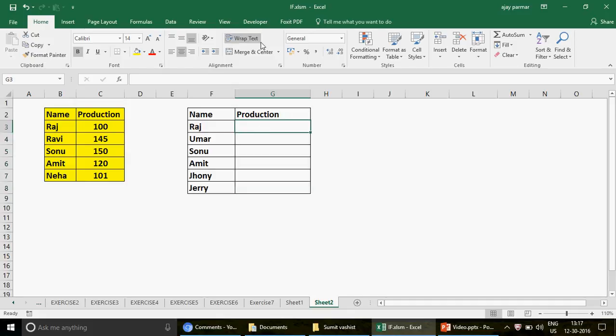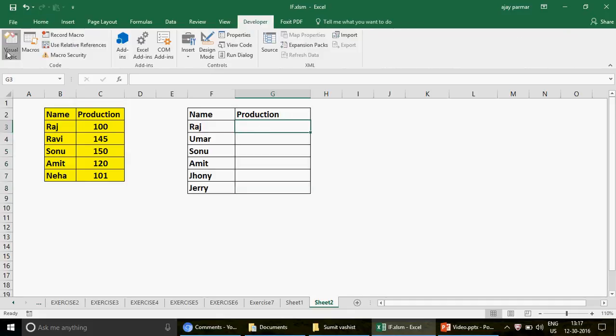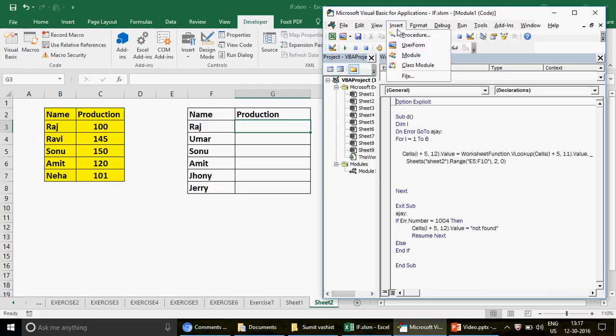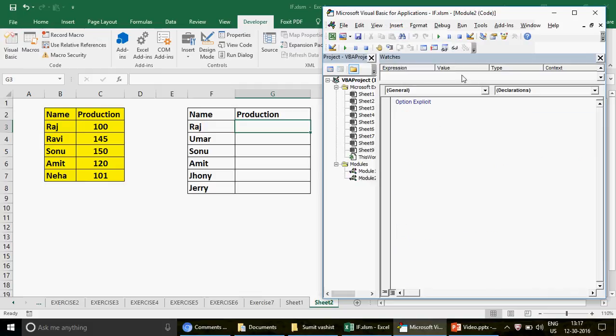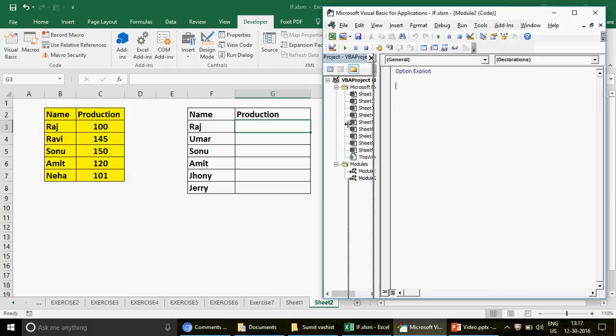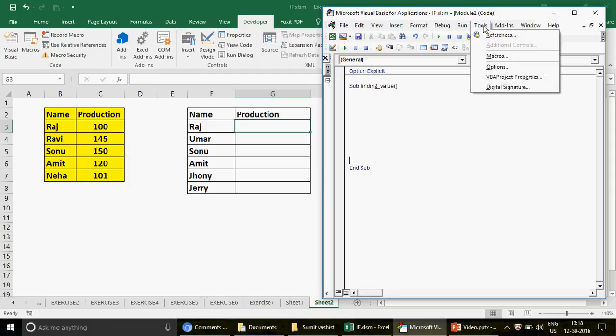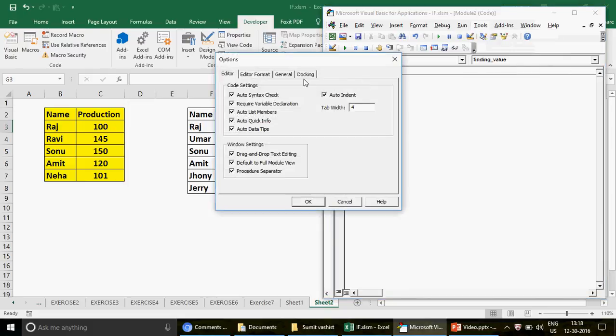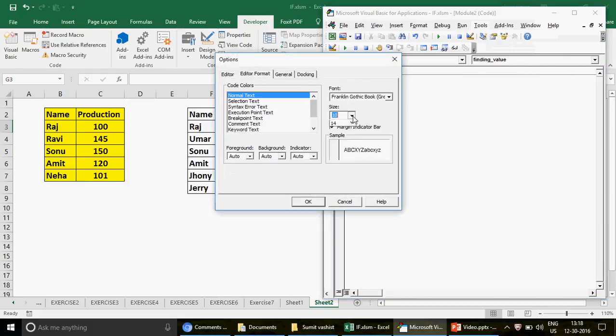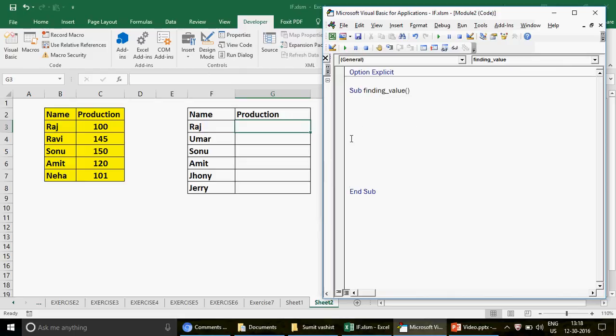Now what we need to do, so I go to the developer tab. First of all, let me insert a new module here. Okay, so that's my new module. And so guys, now what I want to do is first of all run the loop. Okay, so I'm going to write here finding value. This is how you write the macro, right? Let me increase the size so that you should be comfortable with that, and let me make it maybe 12. All right, now this is your window.